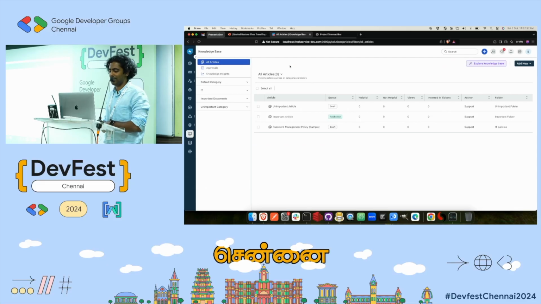So this is Freshservice, the application that I work on. What you see here is a knowledge base. A knowledge base is simply solution articles. If you go to any of your service providers, like for example Airtel, if you face an issue, the first step is they will point you to a solution article. For example, if you ask how do I port from Airtel to Vodafone, the first thing they will point you to is a solution article. So this is the agent-facing side where they create these articles. If you notice here, I have an important documents category and then an unimportant category.